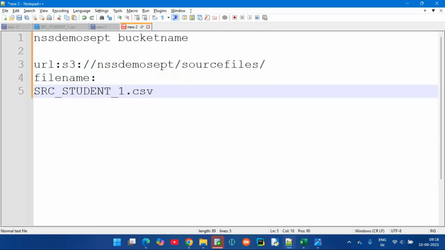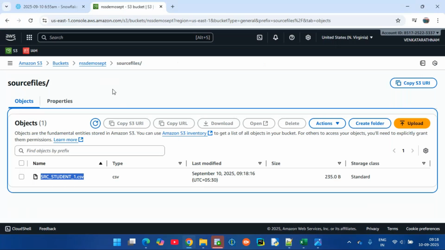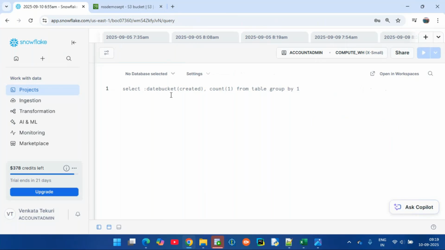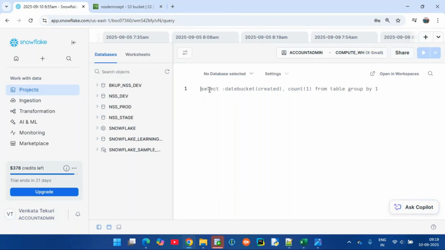My source is ready. So now let me go to Snowflake. Now I need to create a database first. Which table do I want to load the data into? Okay, so let me create a table structure. Under which database do I want to create the table? So let me discuss it. First, I want to create a database.